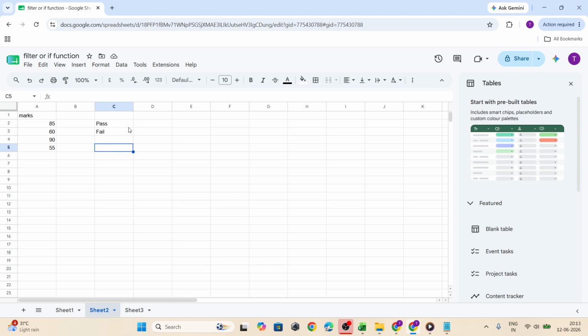This is a simple and practical way to evaluate scores, performance levels, or any kind of data where you want one result when a condition is met and another when it is not. After entering the formula, press enter so the result appears in the selected cell. If the number in B2 meets the condition, you'll see pass. If it doesn't, you'll see fail. At this point, the formula is working for just one row.